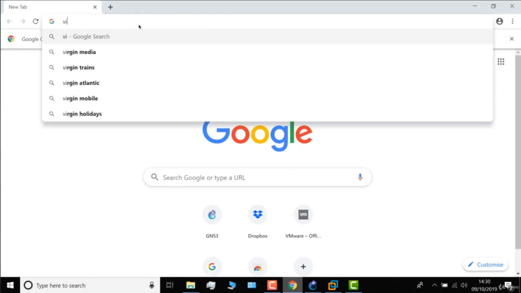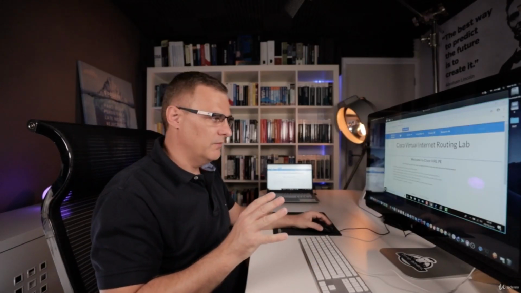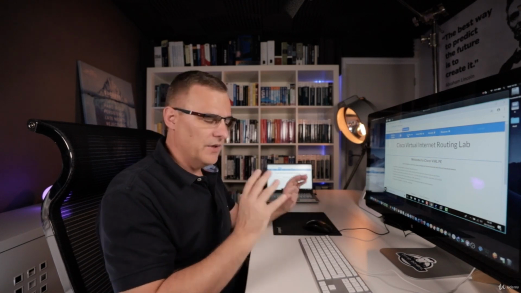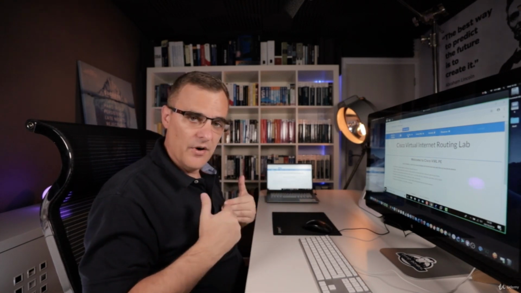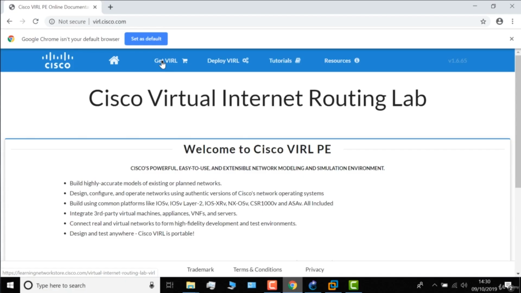Okay, so I'll open up a web browser and go to virl.cisco.com. Now I need to warn you, I'm going to show you how to get images legally. You can find images on the internet, and neither I nor GNS3 recommend that you do that. So I've gone to virl.cisco.com. I'm going to click on Get VIRL.